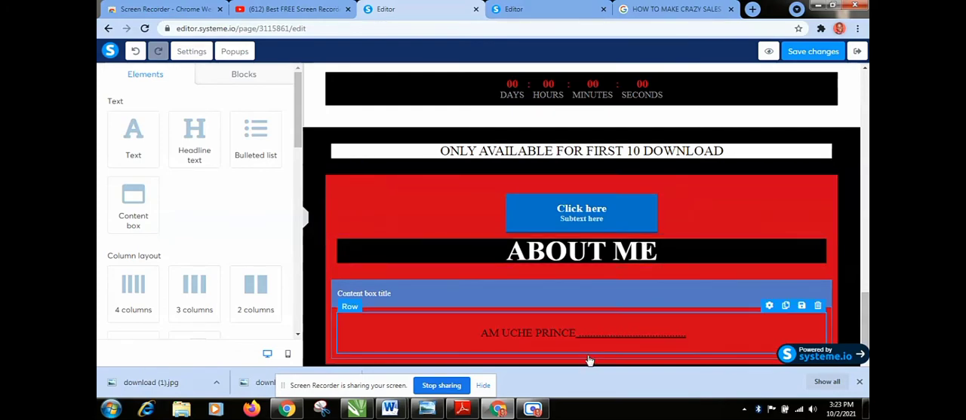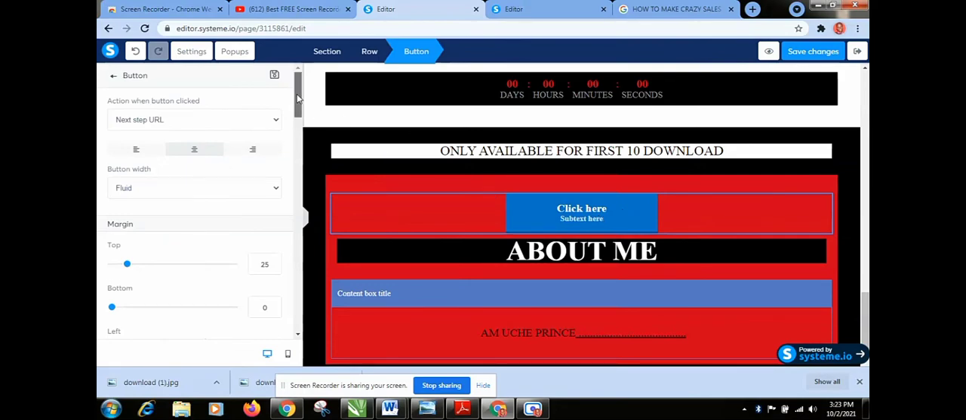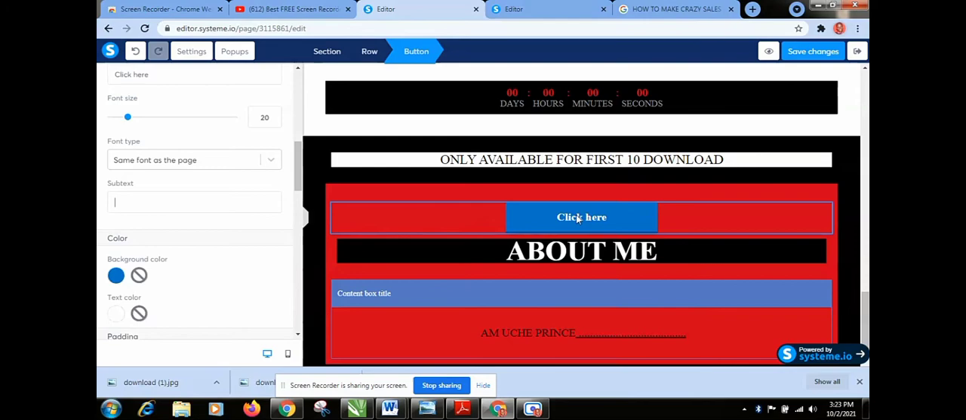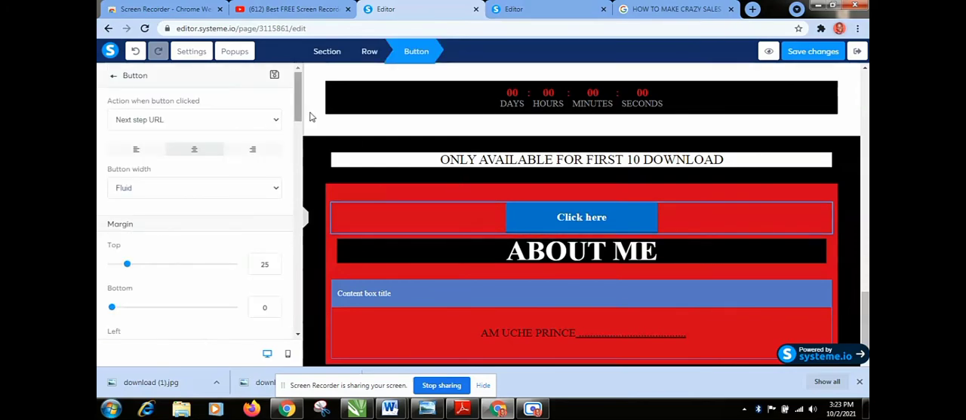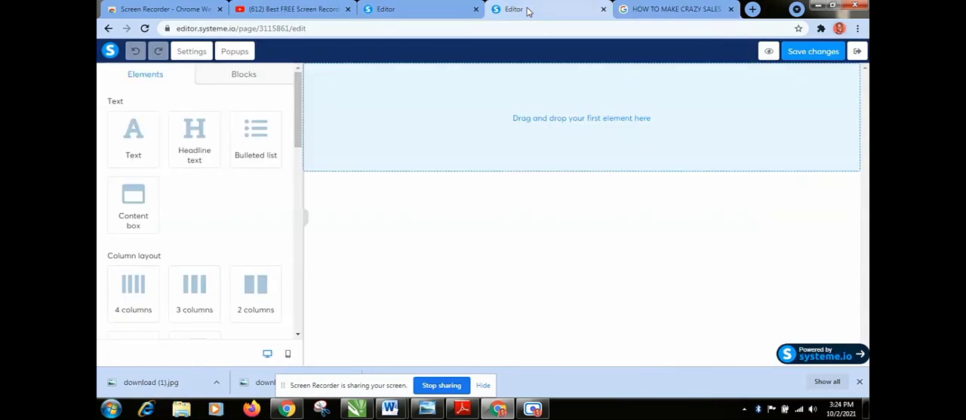So click on this button. Of course, remember our call to action is download, not click here. So just click on edit. Remove the subtext. We are using download now, not click here. So that's fine.